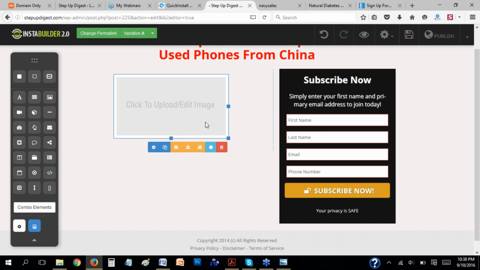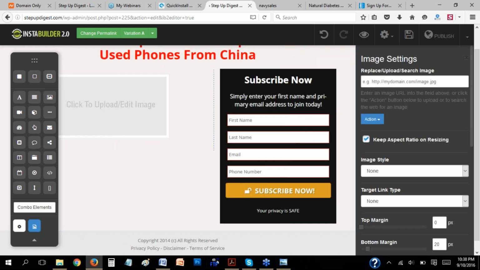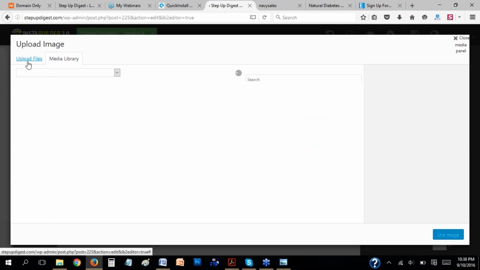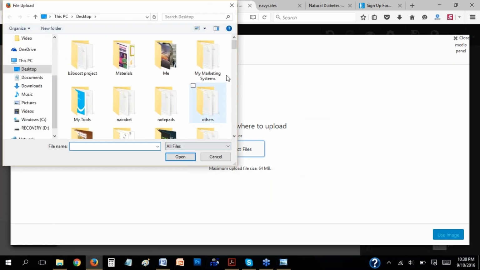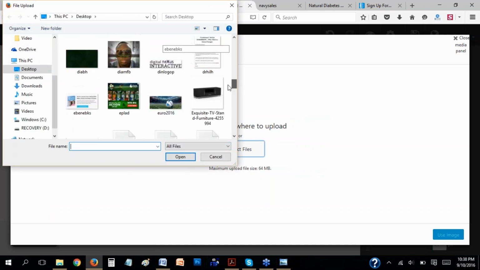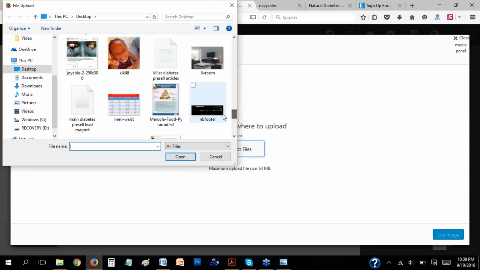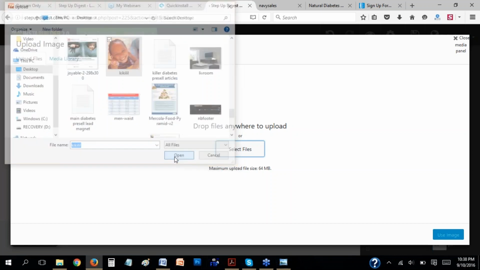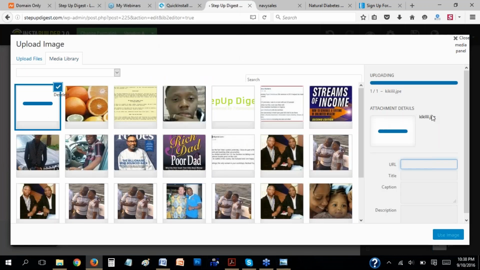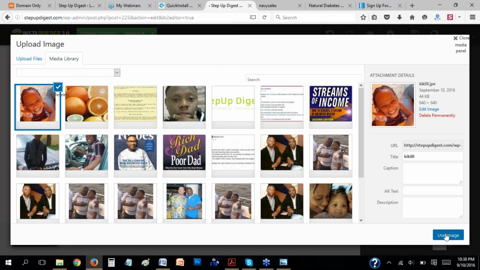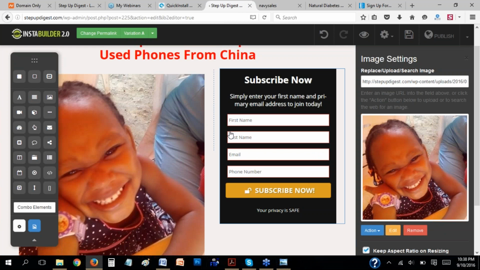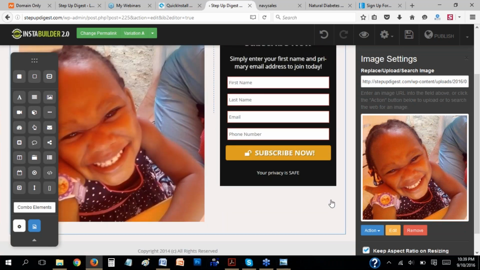So whichever image I want to put here now, I will click over here and then go to where the image is. If I have it online, good. If I don't have it online, I will just go and upload it. So I can come here and pick up any image. All right, so let's say that's what I want to use. That's the picture of my niece. So let's say that's what I want to use here.